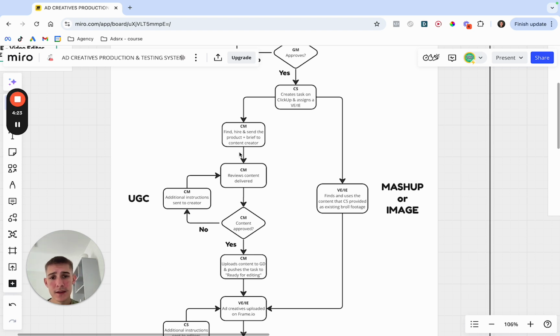So then the creators manager finds, hires, and sends the product plus brief to the content creator. Then when the content is delivered by the creator, the creators manager reviews the content, and if he approves it, it goes forward. But if not, we provide additional instructions to creators, because not all creators film perfectly the first time, or some shots are missing, or some shots we want a bit differently.